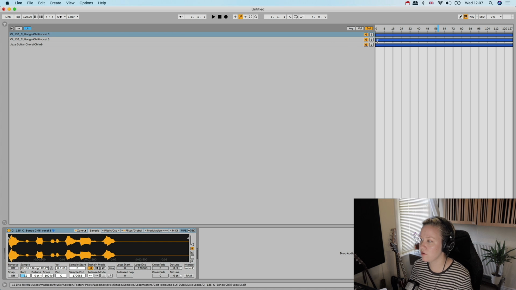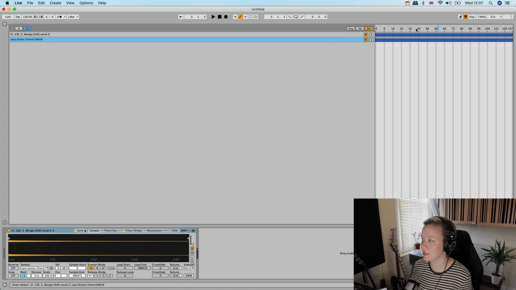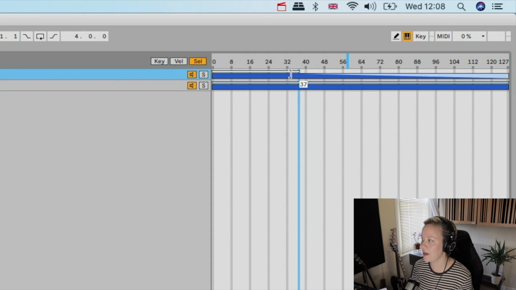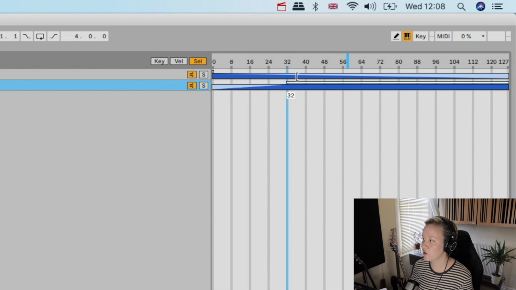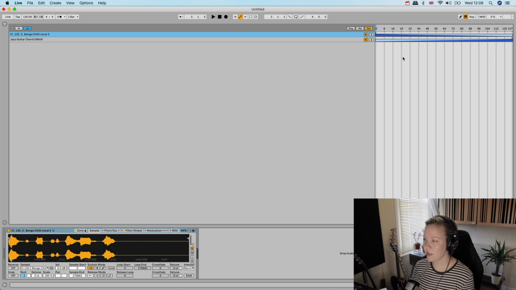So let's show this in action. I'm just going to remove the other sample. So for example, I could just fade out, create this massive crossfade between these two. So now I will only be able to hear the bongo chili vocal.